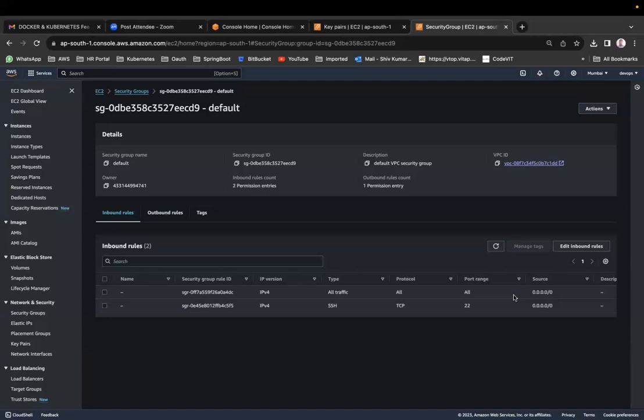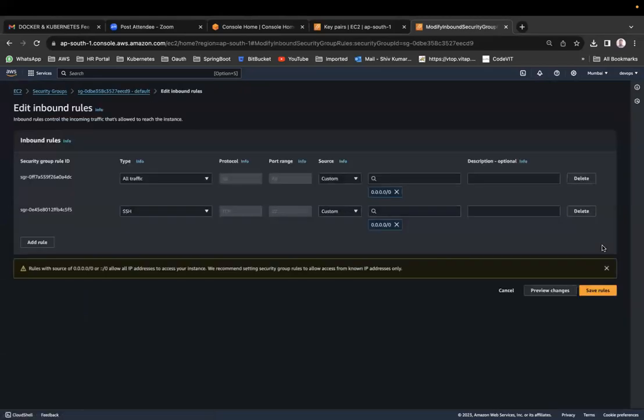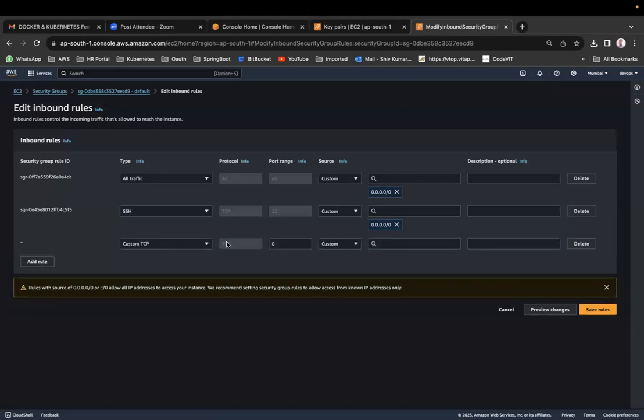And another thing, please go once to edit inbound rules. After source, that option. This one, after that. Yes, once you click on add rule, yes.